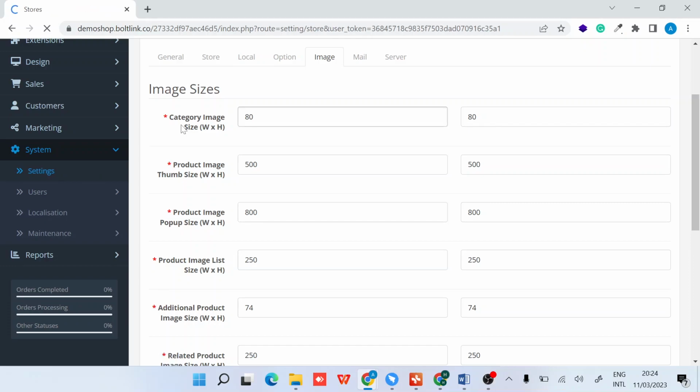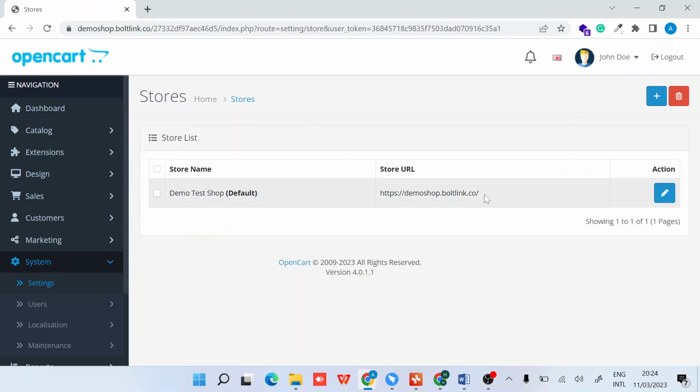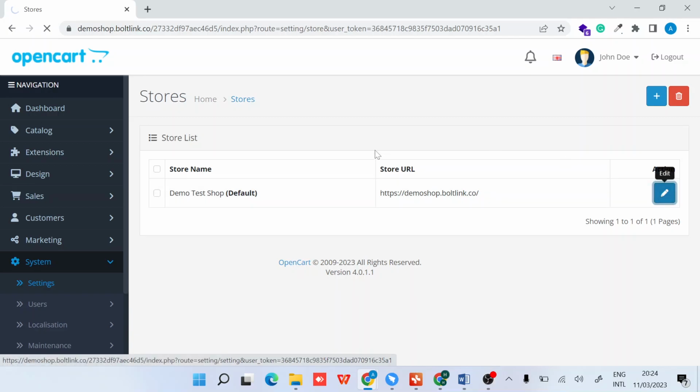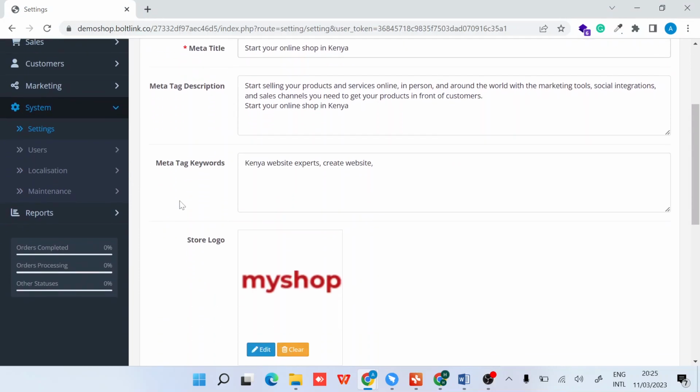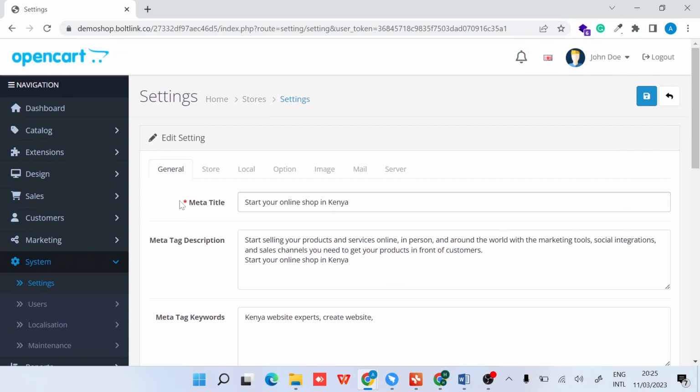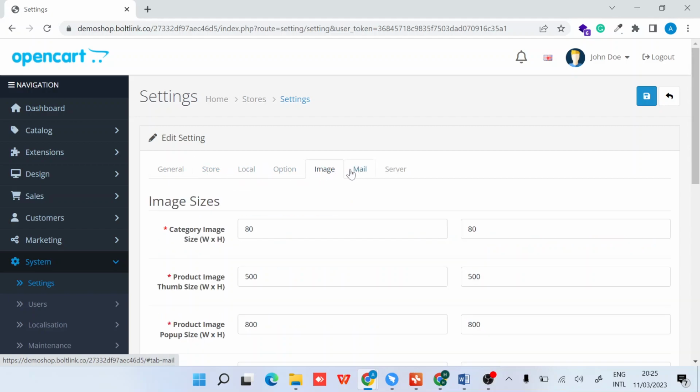So once you are on the settings page, select the shop, the store name that you want to set image sizes. So in my case, I only have one, so I'll click edit. Once I'm on the page, I'll be able to see different kinds of tabs. So you need to select the image tab right over here before mail.